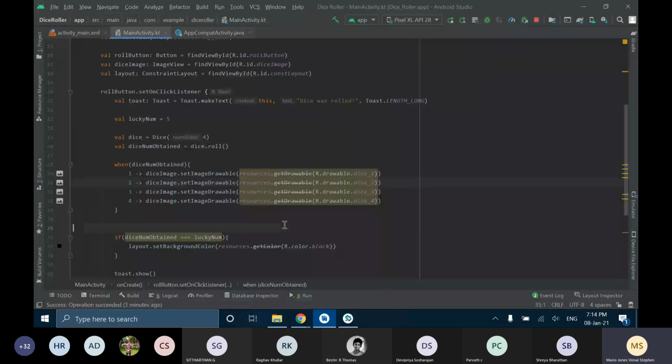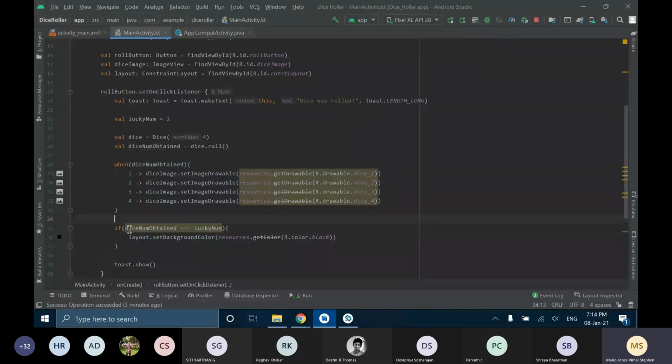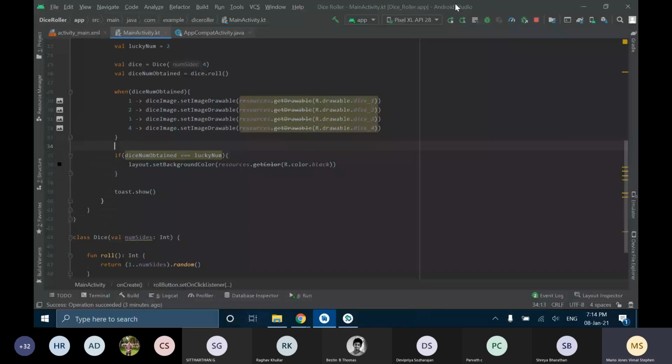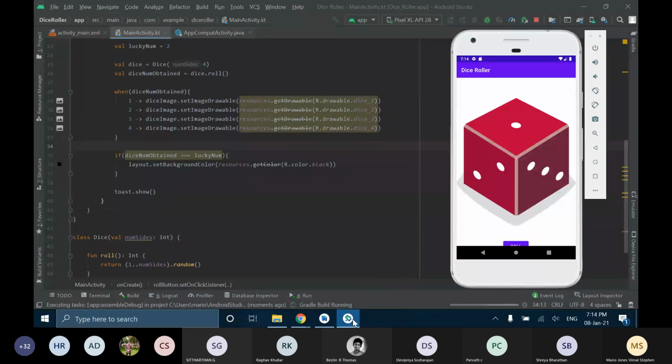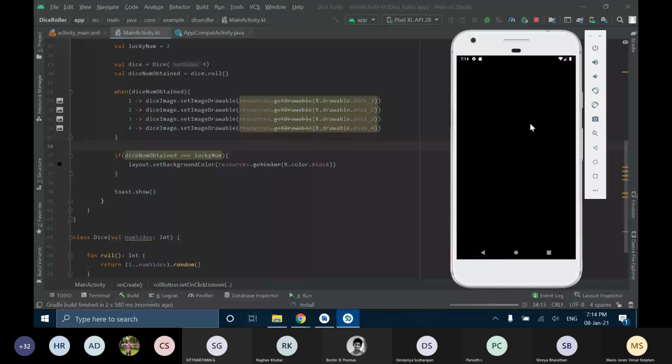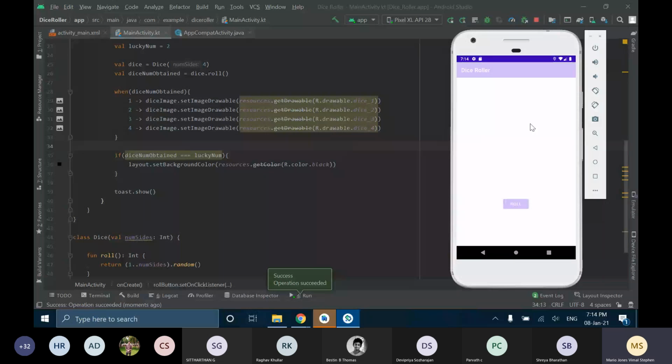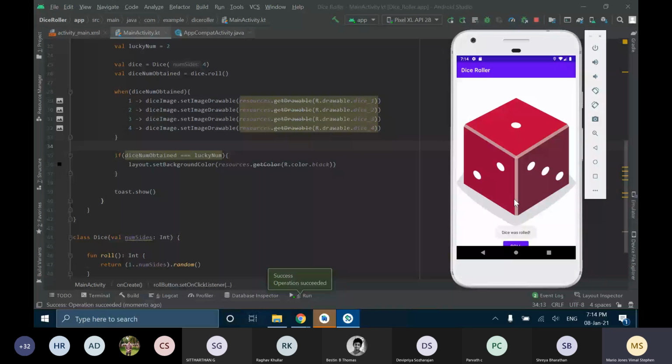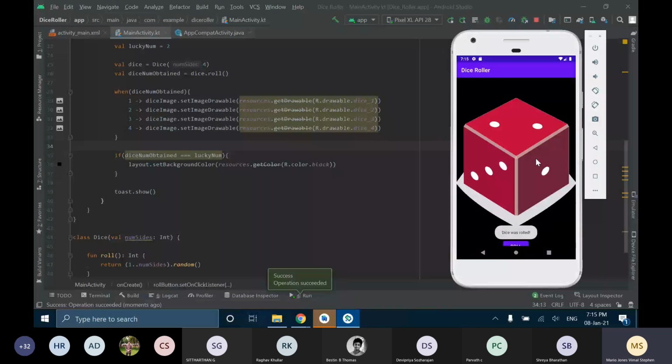Yeah. So I'm gonna change the lucky number to, let's say, 2. Okay. So let's now run the app. So I first roll it, so I'm getting 1, and I roll 4, 3, so I get the lucky number. Okay, so when I get 2, the background color changes to black.